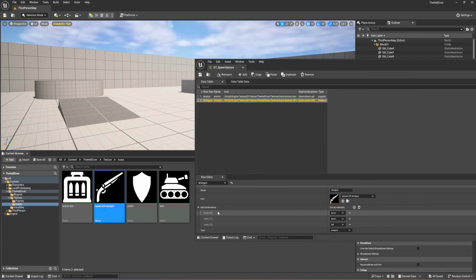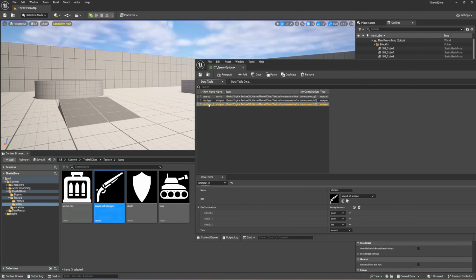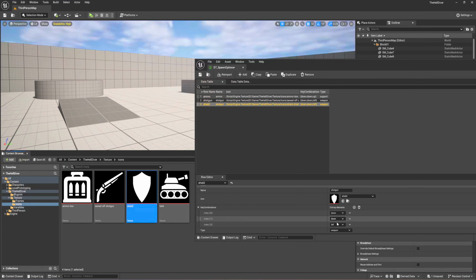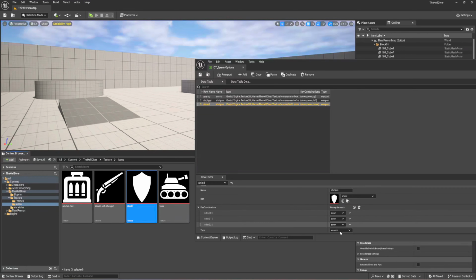By the way, you can make this as long as you want. Duplicate, and we're going to use the shield option. Shield, and we're going to put that here, and we're just going to drag and drop the shield right here. Great. Now I have down, left. I'm just going to go maybe down. Let's say, I don't know, 3 times down. And instead of being a weapon, it's defense.